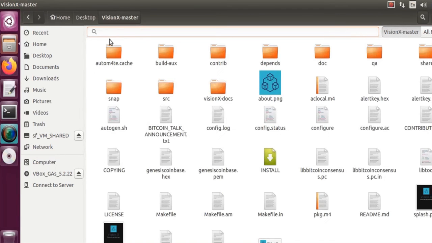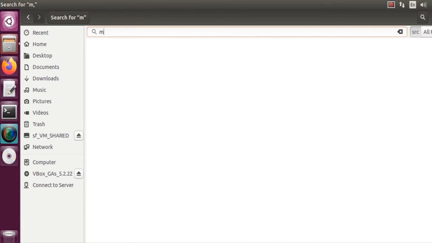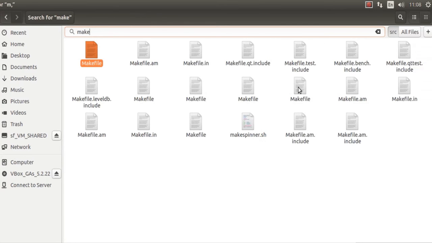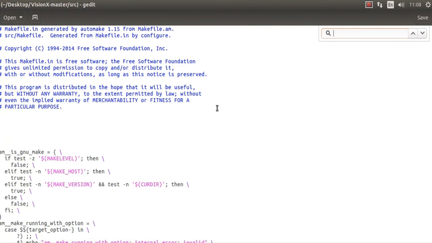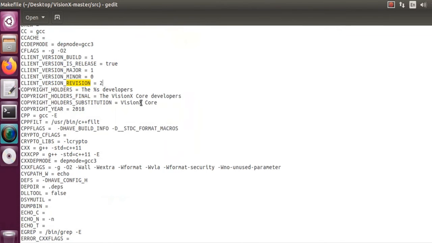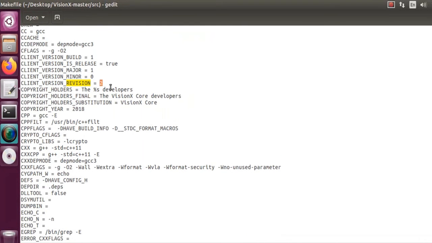Navigate to SRC, and then run a search for make. Choose the first file named makefile. There are many other files named makefile, but we only need the first one. We are going to locate the word revisions in this code. To do that, we can run a search by holding Ctrl+F, then typing in the word revisions. Here we can see we have located the revisions. It is on line 1614. Now we just need to change it to 0. Save and exit the file.